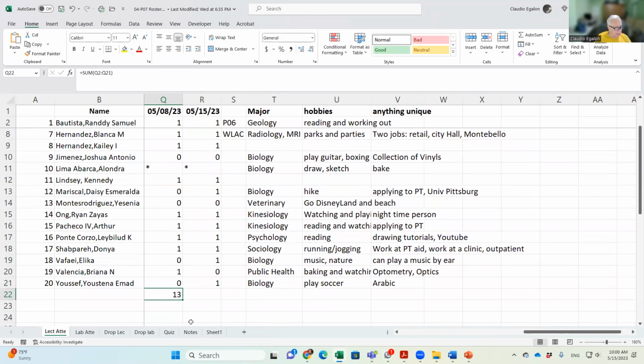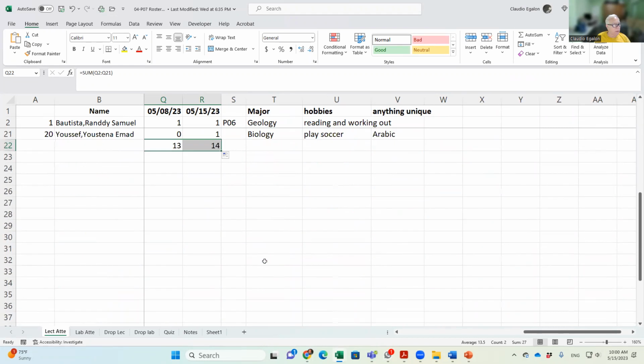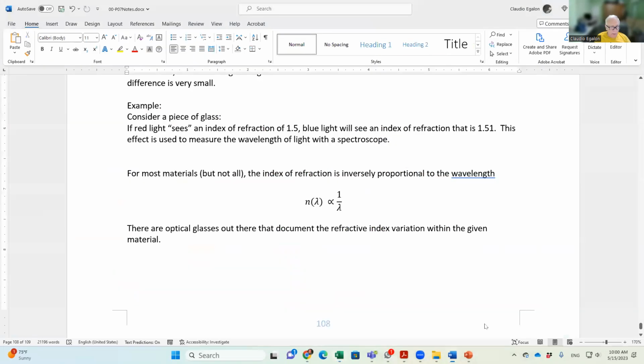Okay, and let's see how many students are here. 10 o'clock right now. 14, 15, let's see. Okay, so it's 10 o'clock right now. Let's take a break. Break from 10 a.m. to 10:15 a.m. And I'll see you in 15 minutes.